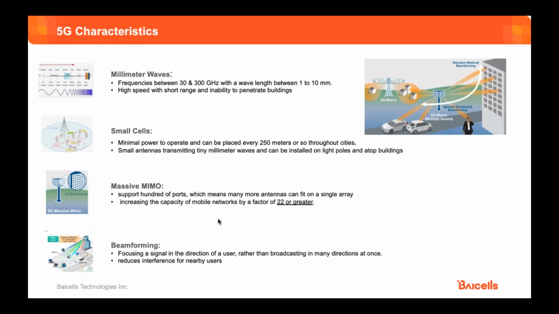And then another good feature of the RAN is the beamforming. Rather than just broadcasting in many directions at once, the smart beamforming technology will actually track and follow the user as they move. So it will reduce interference, and it'll give better end user services here. So these are the 4 important 5G RAN characteristics.